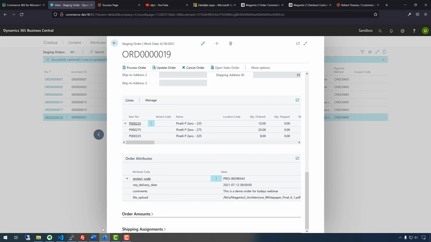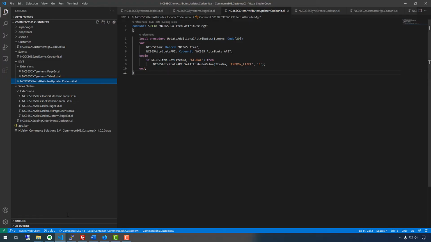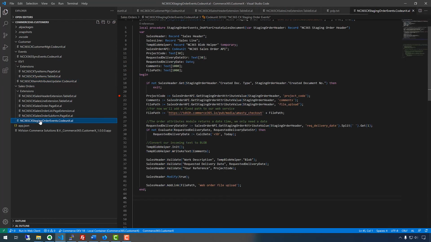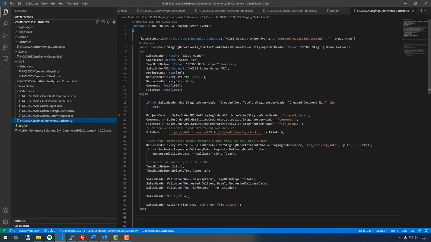And for that, let's dive into my little BC project here, or AL project, and let's look at sales order staging order events. Here we go. So on after create sales document, because that's what we are about to do. We're going to process this staging order and we're going to create a sales document.